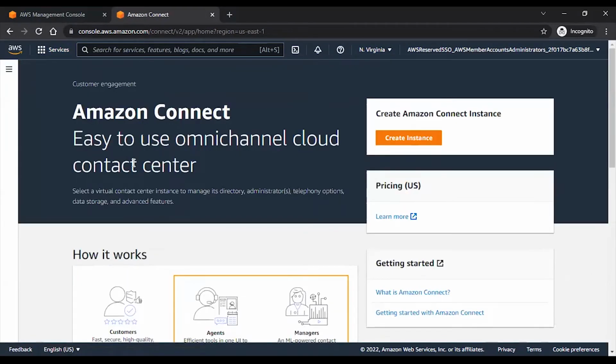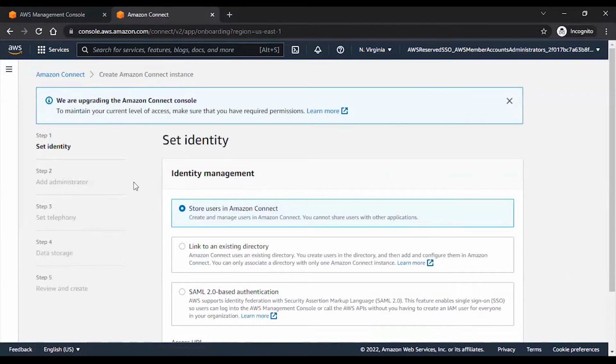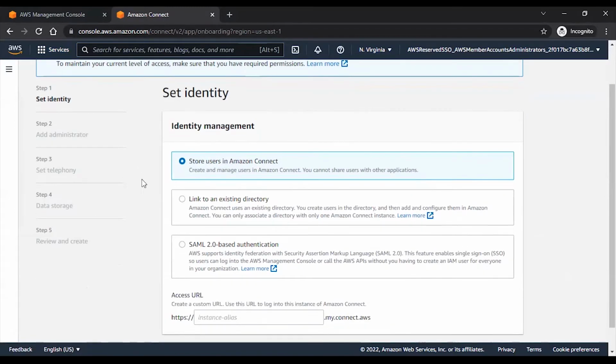This is the Amazon Connect service page. Click on the Create Instance button. So as we saw, there are 5 different steps. If you look at the left-hand side, there's step 1, step 2, step 3, step 4, and step 5. So let's go through one by one.